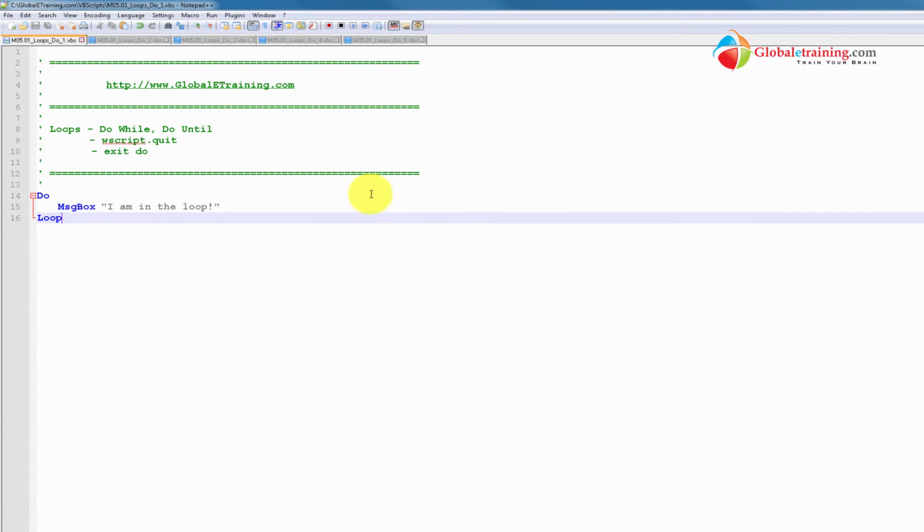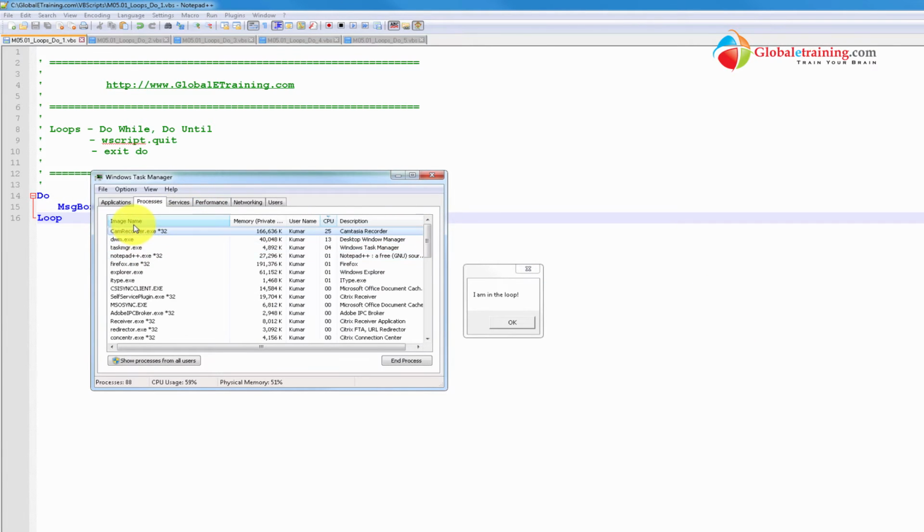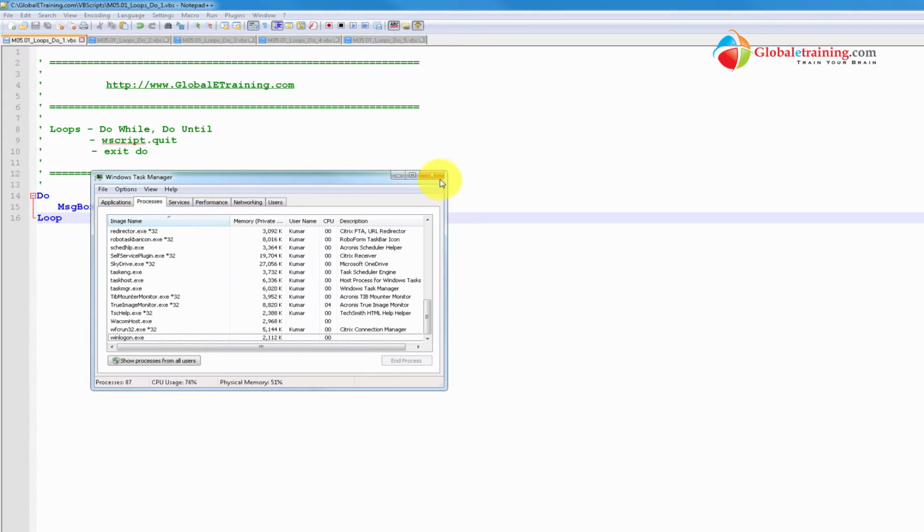Let me run that script and show you how it behaves. So I'm in the loop. That's what we're getting here. Okay, in the loop. So this will go forever. It doesn't matter how many times you click, you get the message back. The only way to end the script is to go to the Task Manager and actually kill it from there. And the VBScript is executed or interpreted by wscript.exe. So let's kill that. That should take away that prompt.